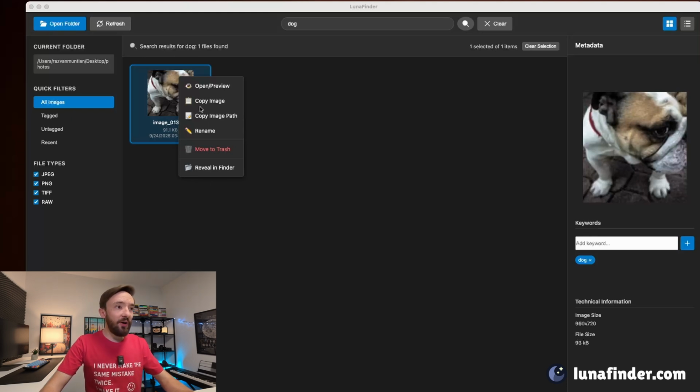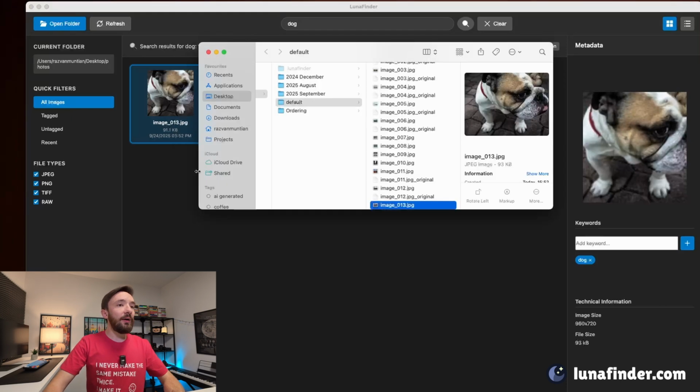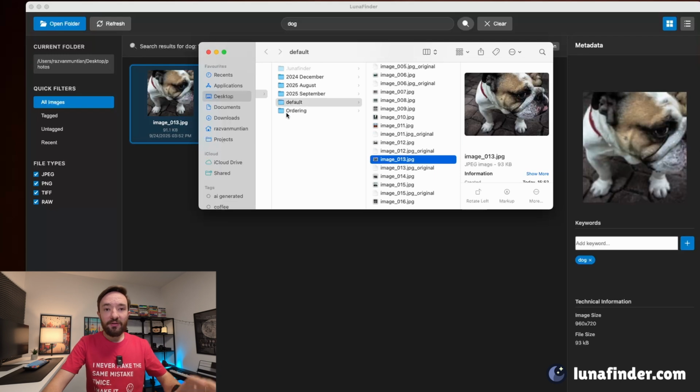I won't showcase all of them, but basically copy image would copy the content of the image. It would copy the image itself to the clipboard. Copy image path will copy the link in your file system, the link of the file, where exactly you can find the file. This might be helpful for coding or something like that. Rename basically renames the file, and also move to trash is gonna delete the file. Reveal in Finder also opens the Finder, the Mac OS Finder file explorer, and it opens to the folder where the photo is located.